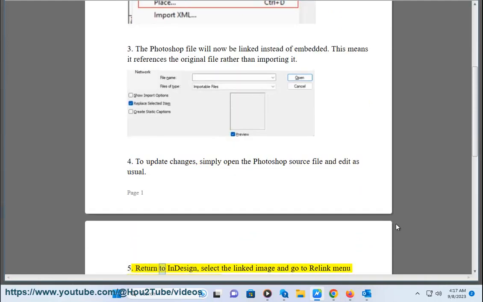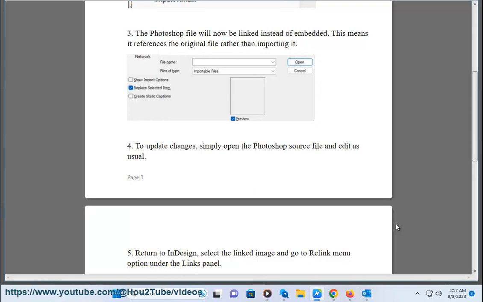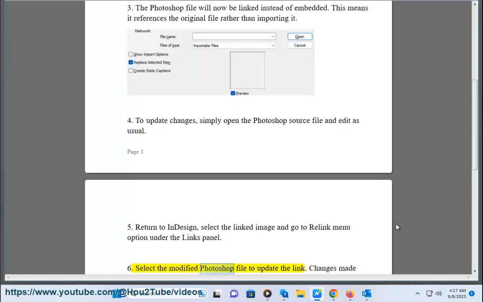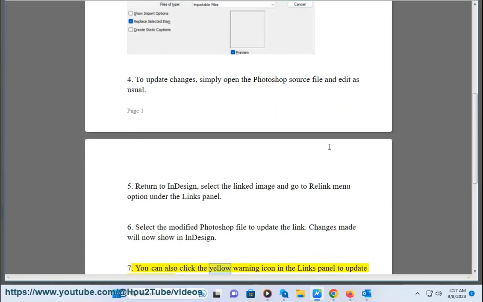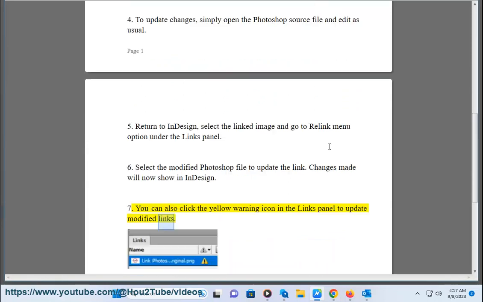5. Return to InDesign, select the linked image and go to the Relink menu option under the Links panel. 6. Select the modified Photoshop file to update the link. Changes made will now show in InDesign. 7. You can also click the yellow warning icon in the Links panel to update modified links.